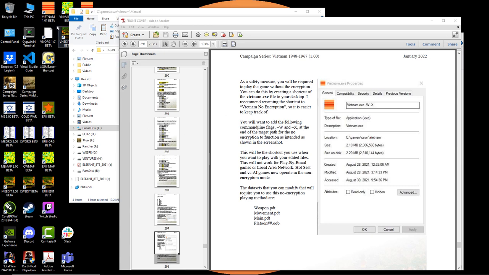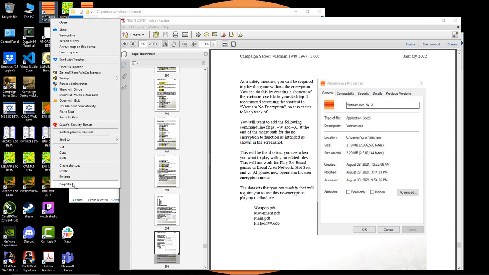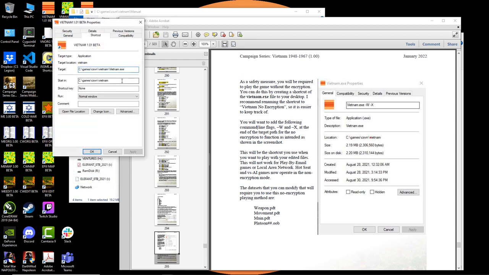And we are going to modify the shortcut to say WX for no encryption. Now, you can't use this no encryption for play by email or anything like that. It's not going to work. It's only for your use only. Keep that in mind.